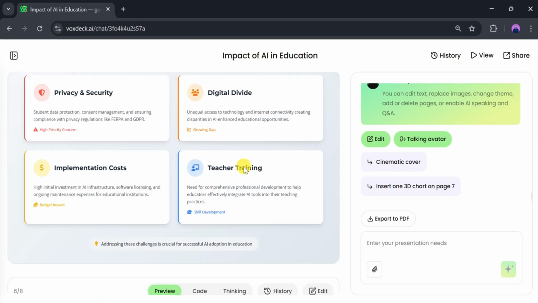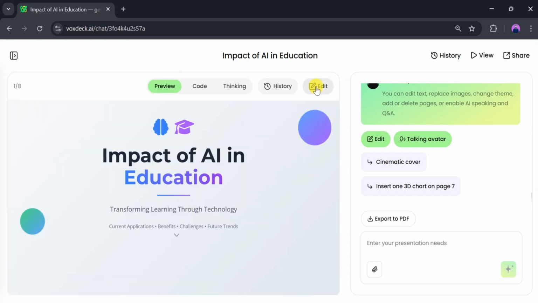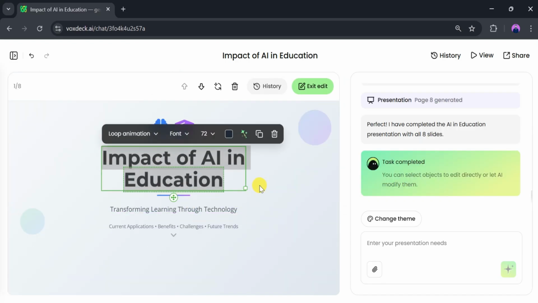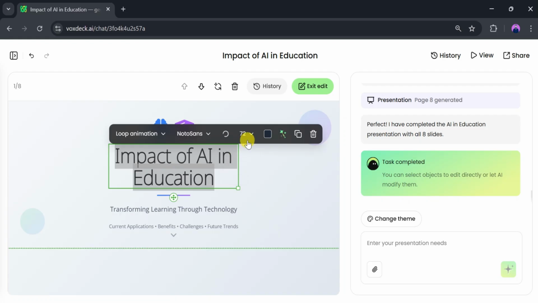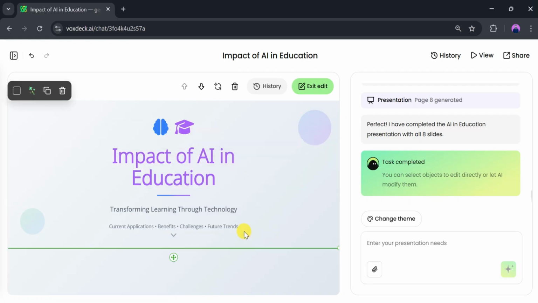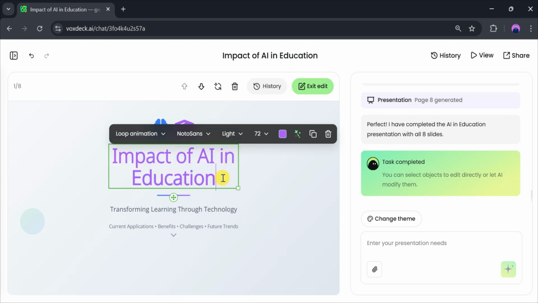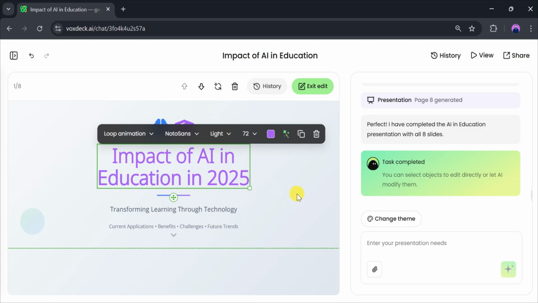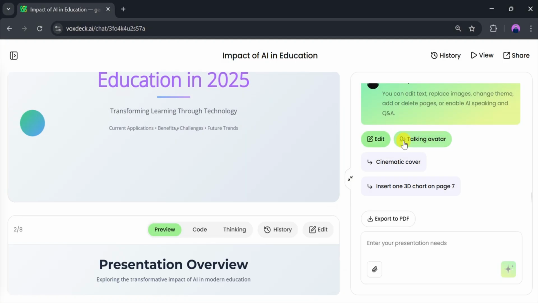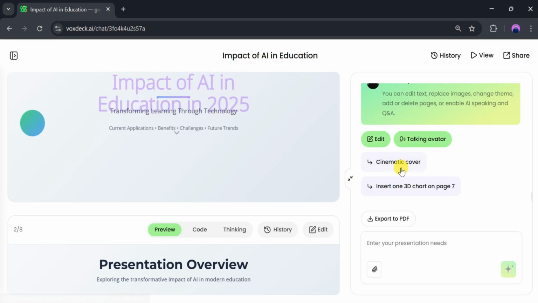You can also easily edit your presentation. Click Edit to change text animations, font styles, font families, and text colors. Just select the style or color you want and it will update instantly. You can also edit text directly. Just click where you want to add or change text, type in the text bar, and VoxDeck will update your slide. VoxDeck also allows you to add talking avatars and cinematic covers.